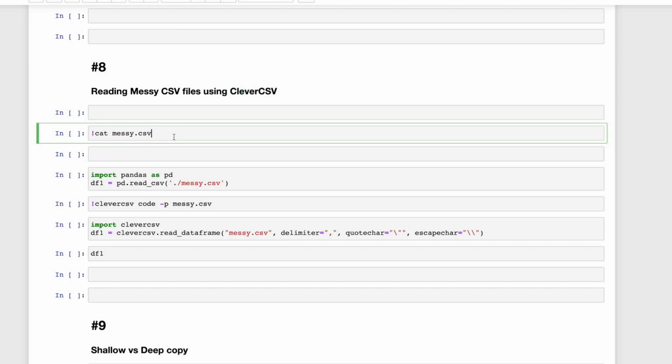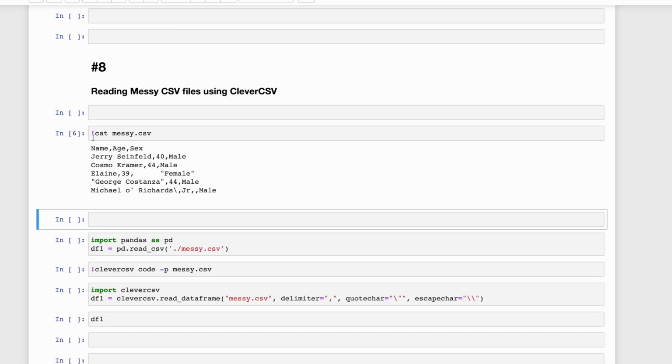Now, what is clever CSV? Let me show you by an example. Suppose I have created a messy CSV, and as I was telling you with bang, I can do a cat, which prints the file. Let's say I have a CSV file like this. Friends, if you notice, it's a messy file. There is a character over there that I am escaping, but there is a Michael O. Richards Jr., so there is one more comma, and there is a nan value with a comma. So this is not your typical nice CSV. This is the weird type of CSV.